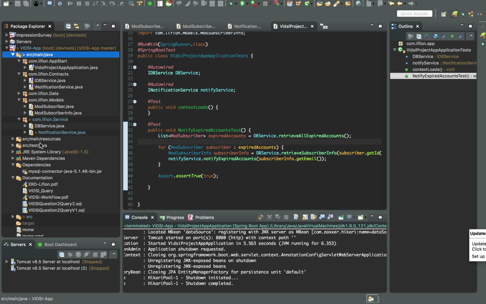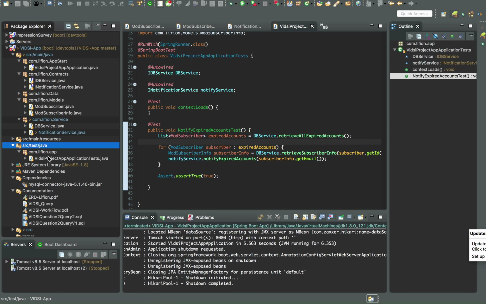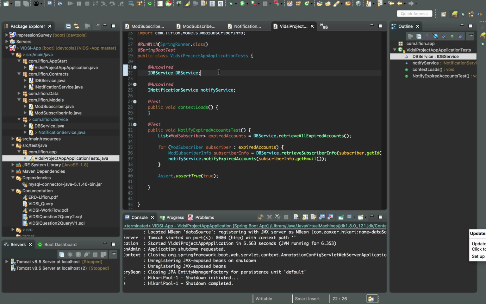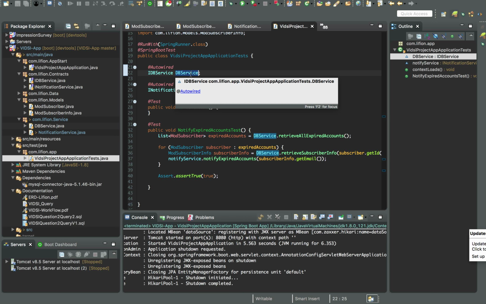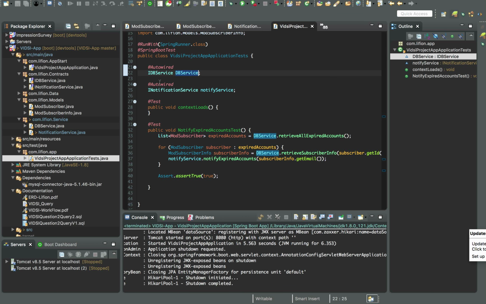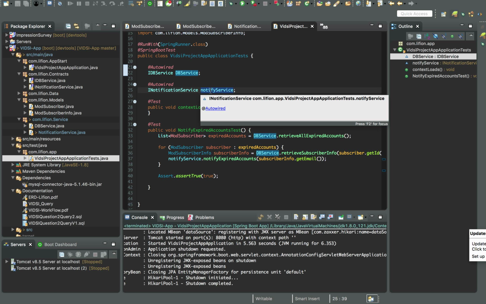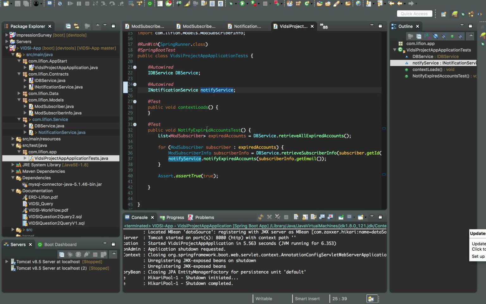Okay, I'm going to explain this code. I created a unit test for this method. What I've done is I auto-wired a DB service, and the DB service is going to go to the MySQL instance and pull the information that you require. Then I have a notification service, which does the task of notifying the users with expired accounts.